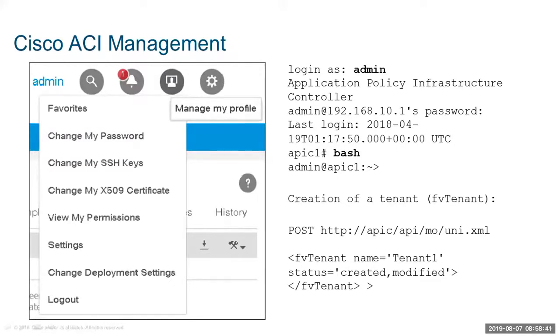The APIC actually has a REST API, an application programming interface, which is known as REST, R-E-S-T. This term, REST, is an industry standard programming interface that several vendors use. So it makes it easier for programmers or developers to build applications.